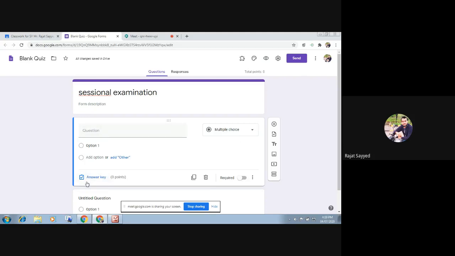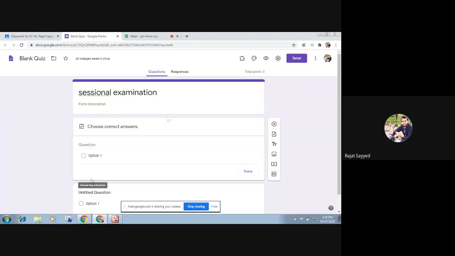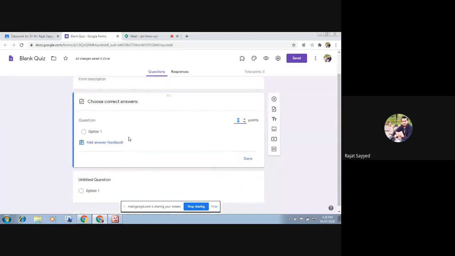So here is the one option, answer key. Now this window will be seen by the teacher only. This window will not be seen by the student. So you will be able to see this answer key only. When you click on this answer key, it will automatically say to choose the correct option.